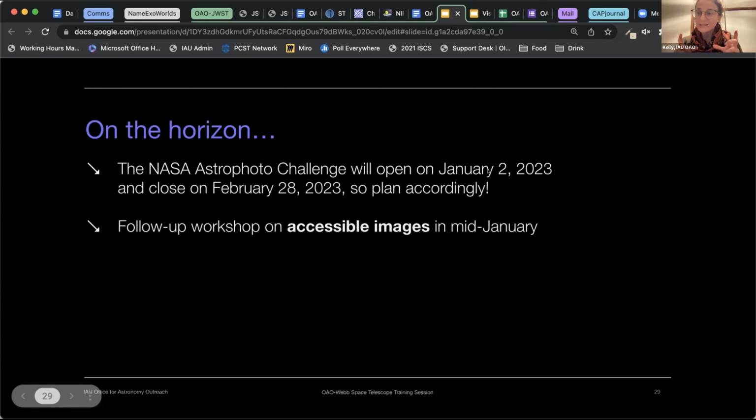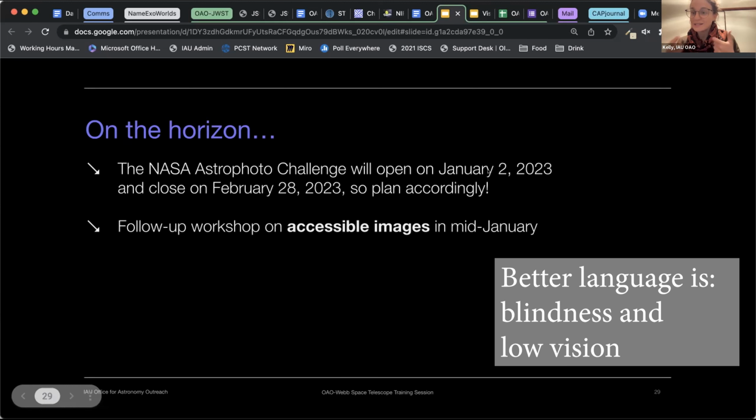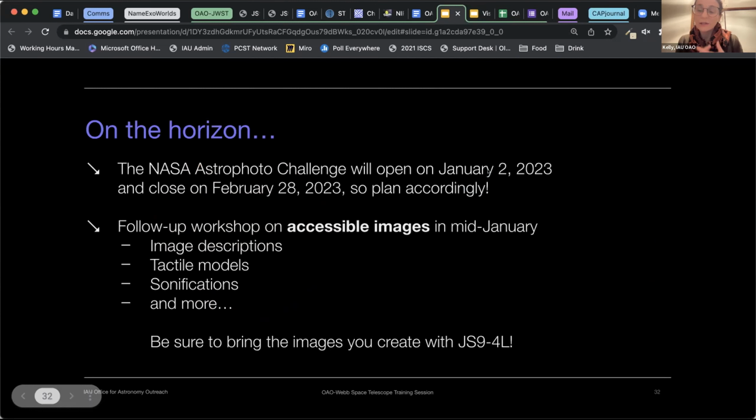The whole purpose of this is to take the images that you make using JS94L, as you've just learned how to do, and bring them to this workshop on accessible images and think about your choices and the image that you've created in a way that is accessible for people with blindness and visual impairments. That's going to include these image descriptions, but it'll also talk about tactile models and sonifications and other ways that you can make your images accessible.